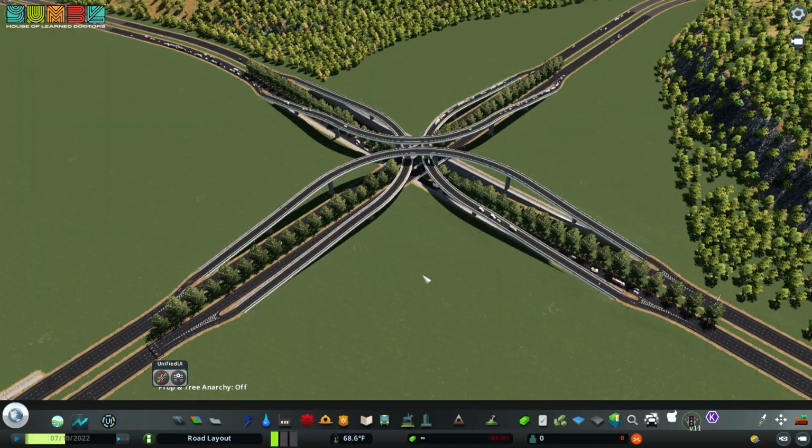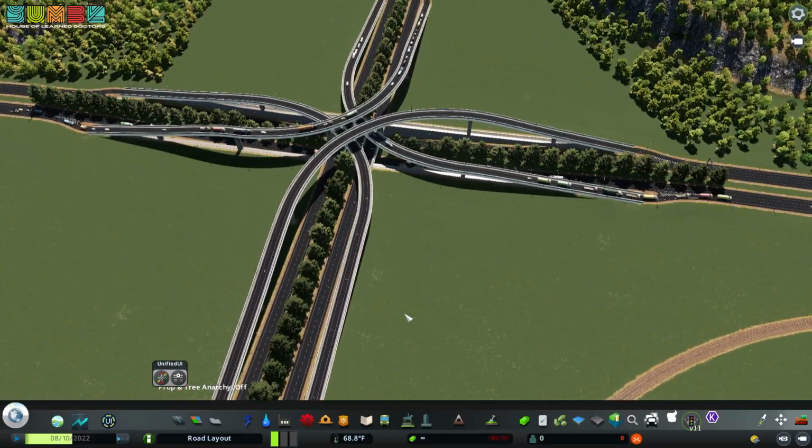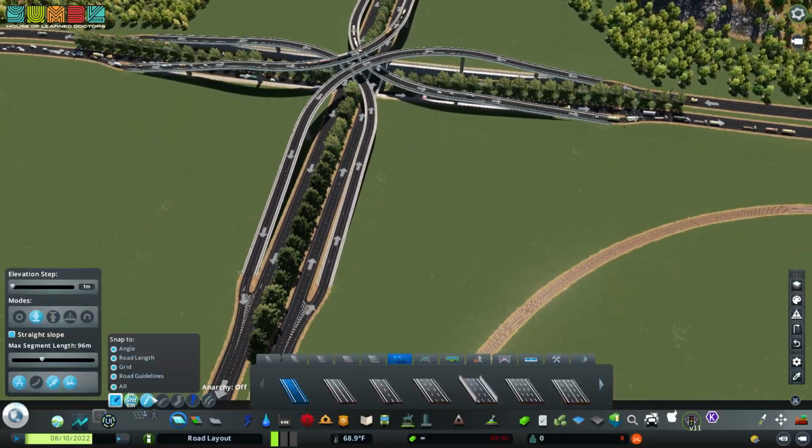Okay, guys. Some of you probably noticed I've started detailing. This is looking good. But there's something missing in this interchange, and it's all of the right-hand turns. The left-hand turns are the hard part, fortunately, but I almost neglected to put in right-hand turns.